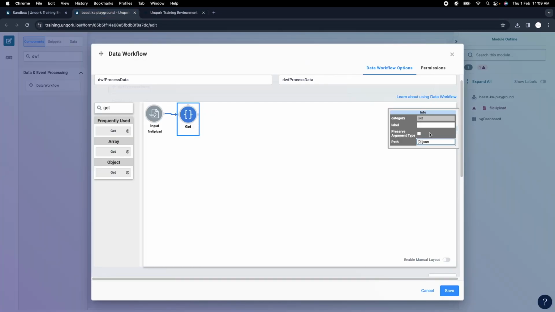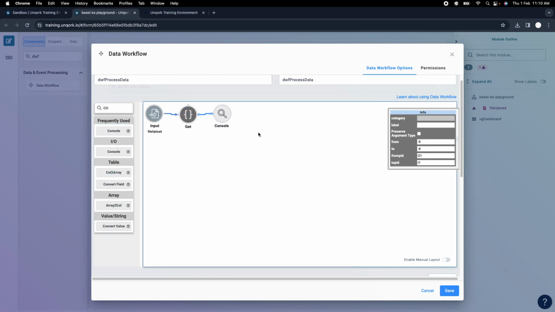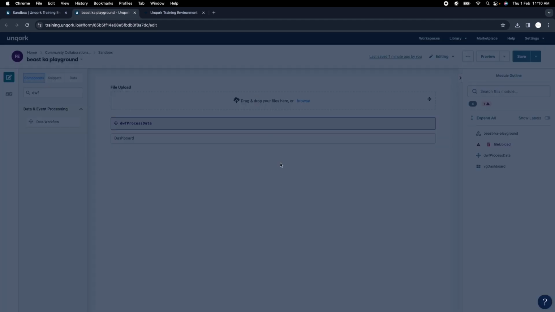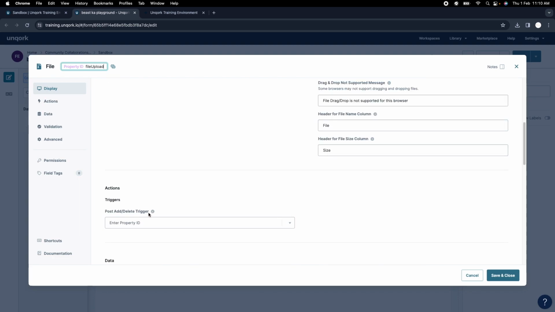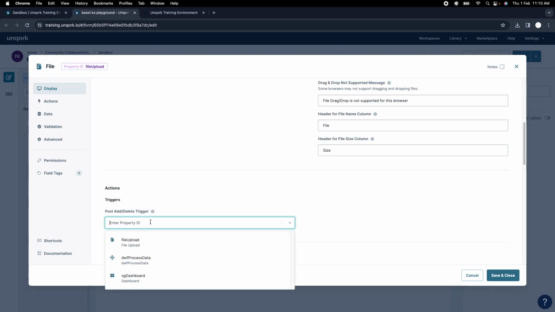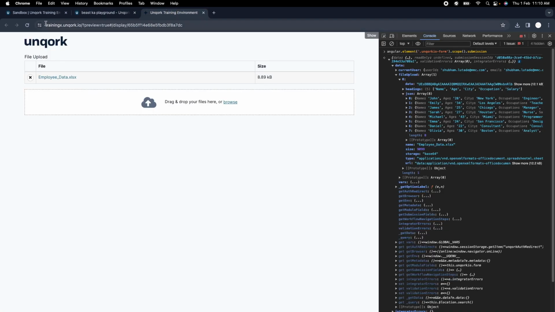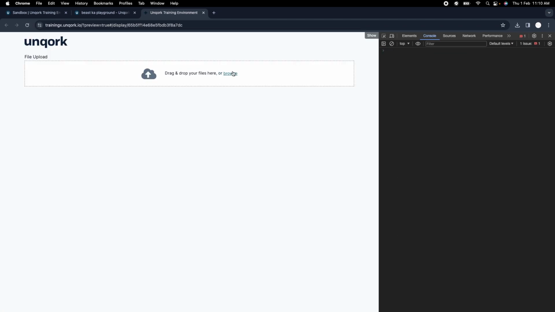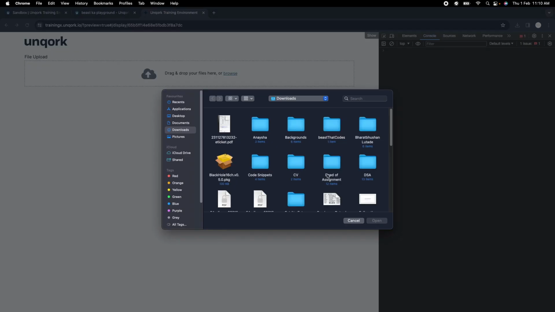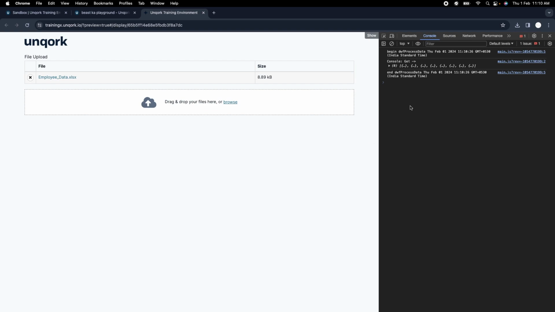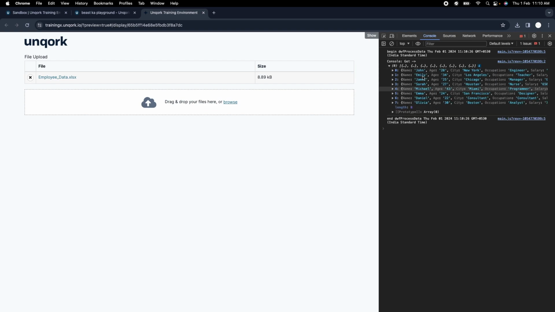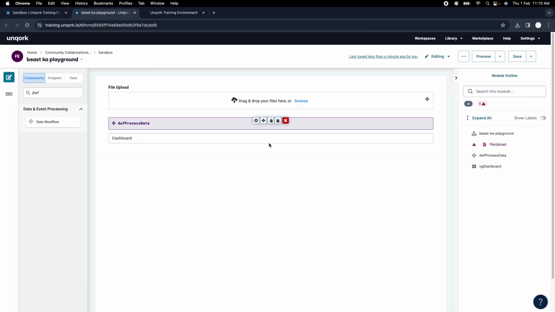So let me remove that, and let me just quickly view this in console to see if we are getting the right structure, whatever we wanted. And this data workflow I will trigger as soon as I upload the file. So here I will put this add post add delete trigger, and mention that data workflow. So as soon as that file is added, this data workflow will automatically get triggered and we will see this data in the console. Okay, let me browse that file. Okay, awesome. So we got this data, whatever we wanted.